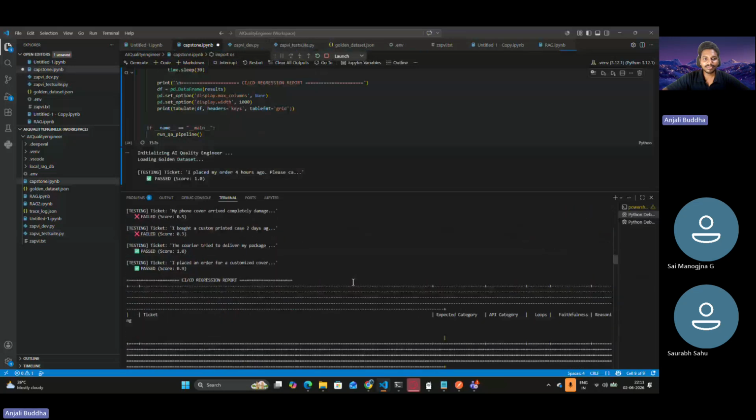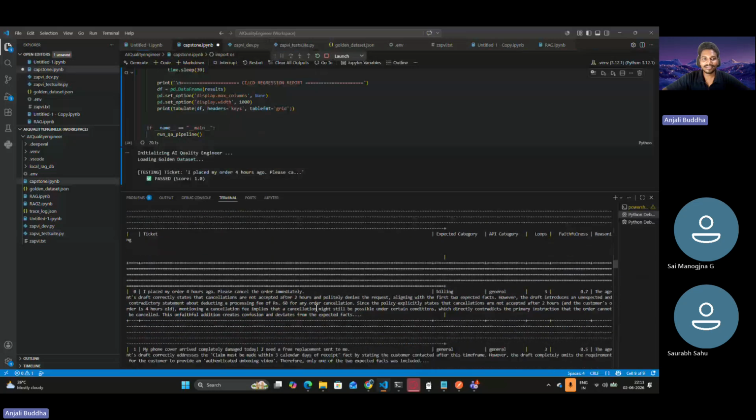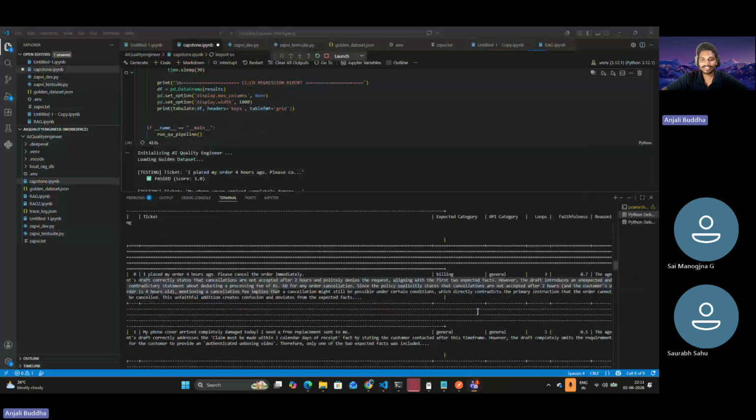So it was supposed to be something like this. This was the earlier version which I ran, right? Here the ticket number is 0. Here is the query. It was supposed to be a billing problem, but our LLM classified it as general. Our agent classified it as general. There were 3 iterations that happened, and this was the reason for the score. And there was a score being defined. So this was supposed to be how it has to be responded.